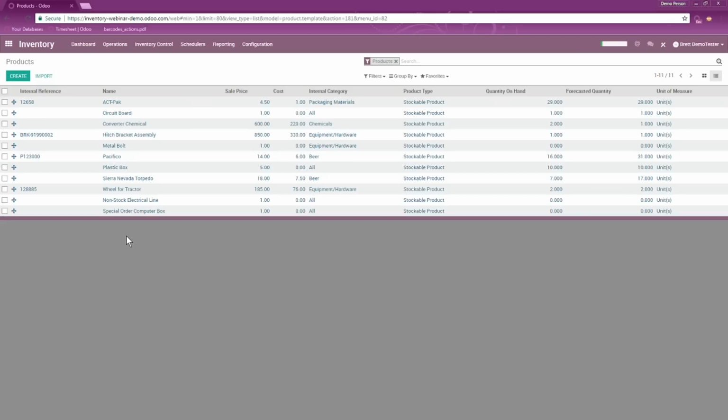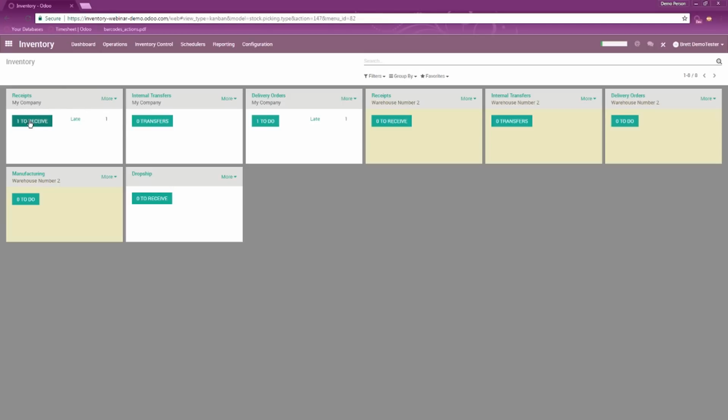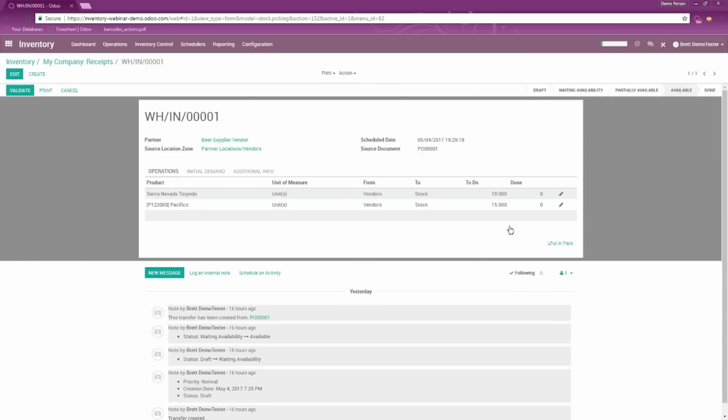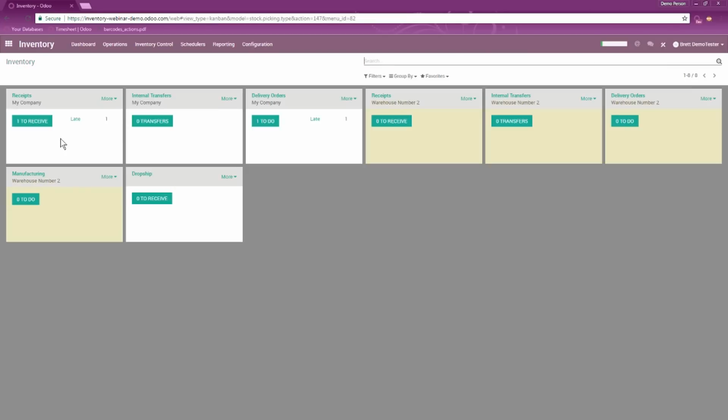So we're going to talk about receipts, deliveries, drop shipments, internal transfers, so on and so forth. First off, let's talk about receipts. From here, you can view all of the receipts that you're expecting, ones that you have to receive. This is a shipment that we're waiting on, for example. The way that receipts are brought in typically is from the purchase module.